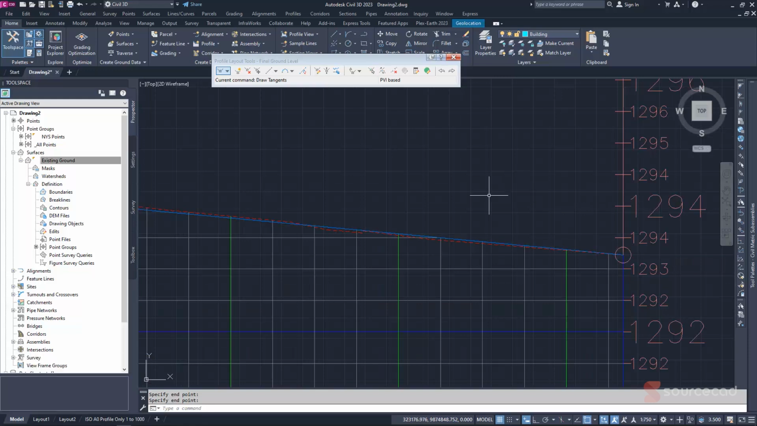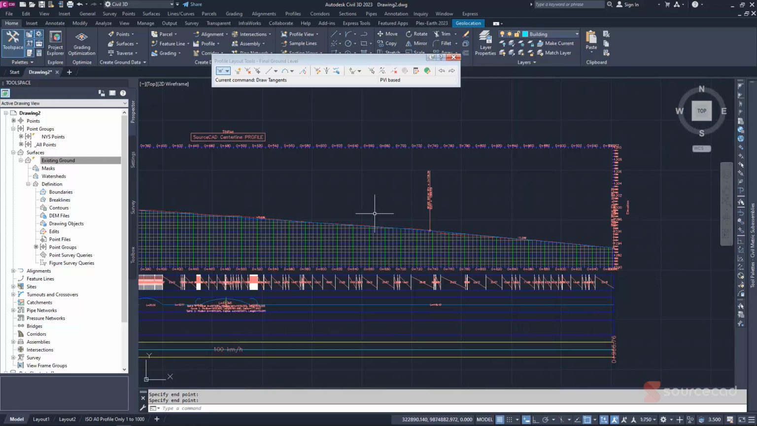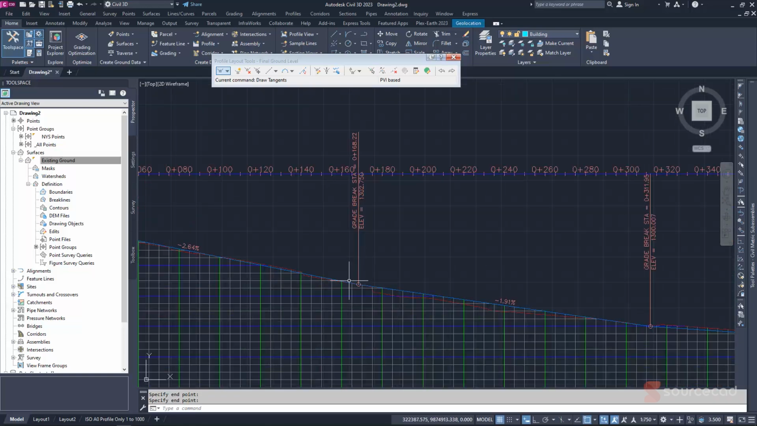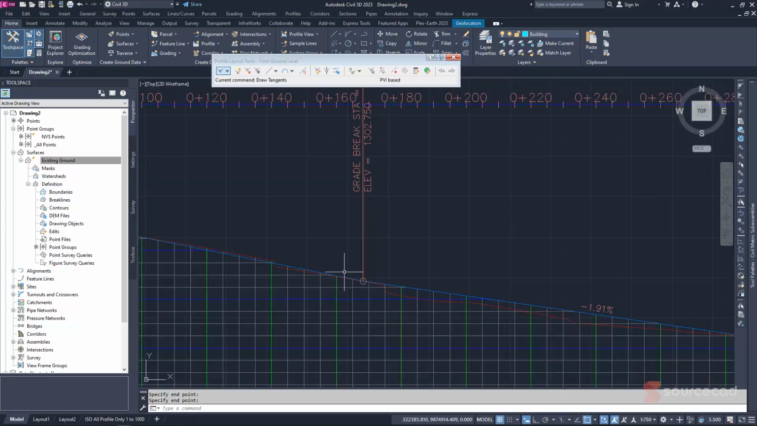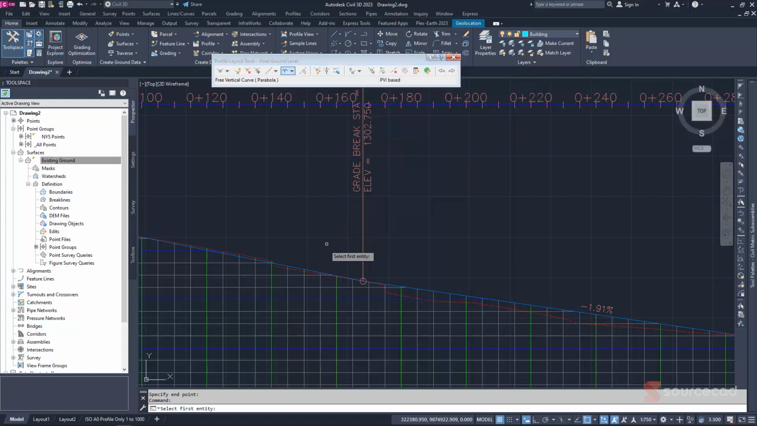Where we have this point is basically where our software tells us that we have our point of intersection. So what do we do about this? It's a ground break. So we need to provide a simple curve, and it's very easy. Just navigate to this option here, and we're going to select this free vertical curve parabola. So click on this once, and we're going to select our first entity. Remember, from chain at 0, moving in incremental. So this is the first entity.